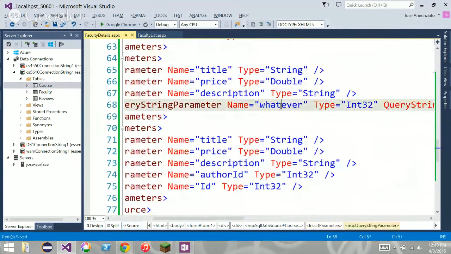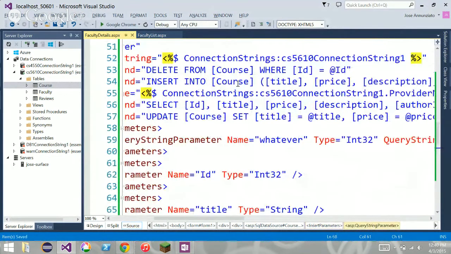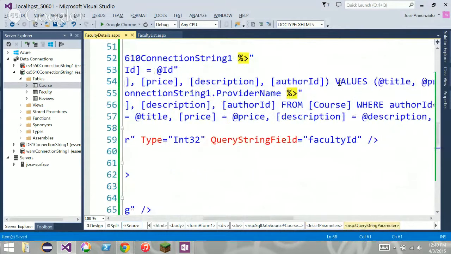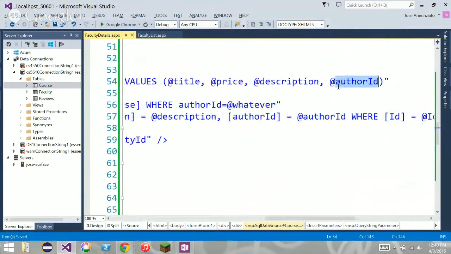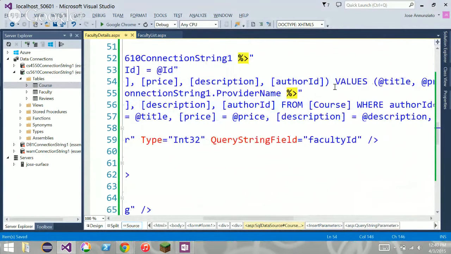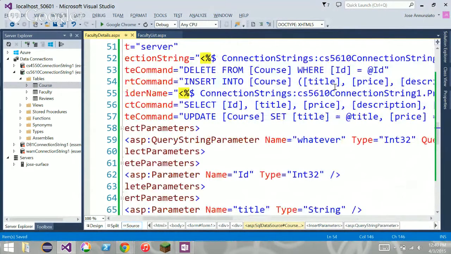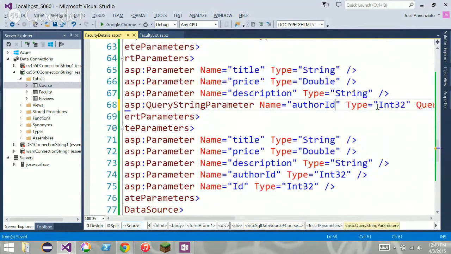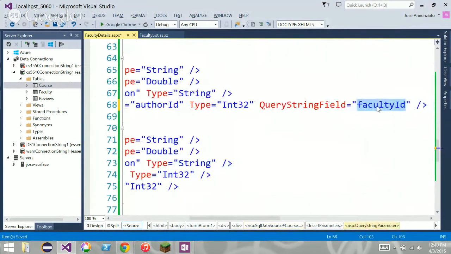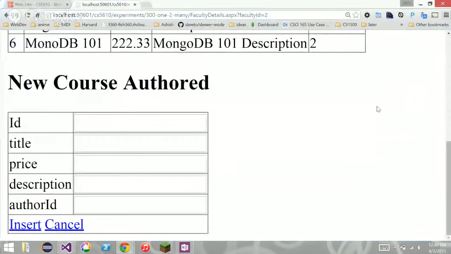Now the field is not called whatever in the insert command, right? What is it called? In the insert, the author ID is just called @authorID. Okay, so let me use that as the name of the field. Select, insert. It's not whatever. It's authorID, but it's still going to grab it from the query string field facultyID. Right. So let's do that. So now if I refresh.